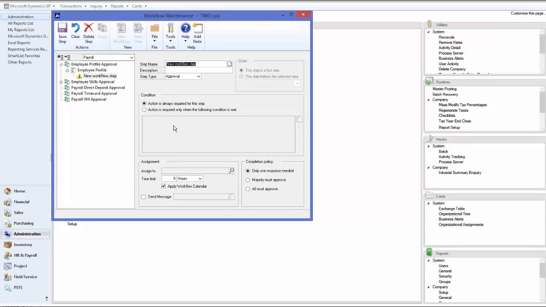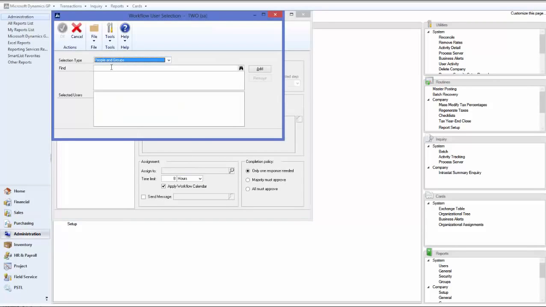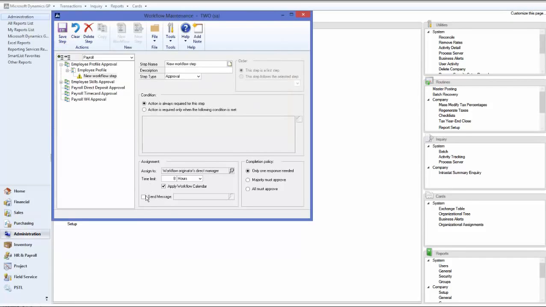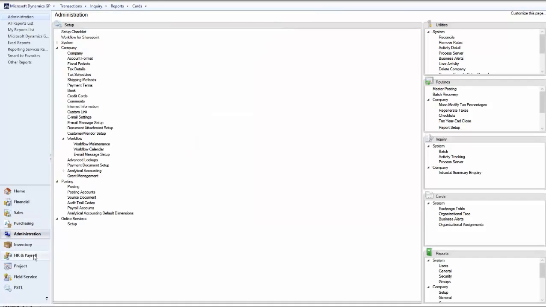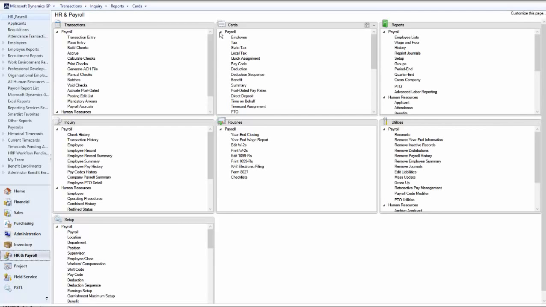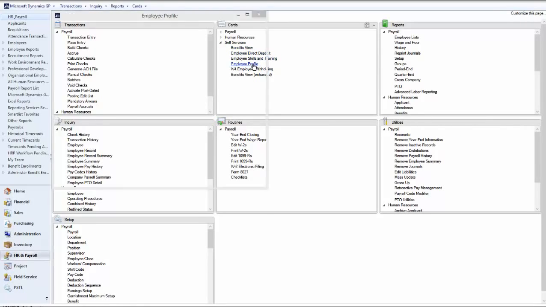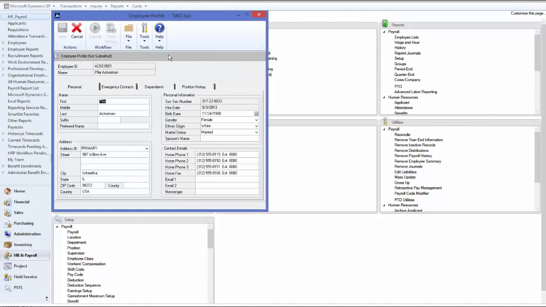create your conditions, click Assign To. In this case, I'm going to select my manager, direct manager, click Send Message, click Save, enable the workflow, and then click Save again. Now I can go under the Payroll Series, Cards, and then Self-Service, Employee Profile, and I see that the workflow is enabled.